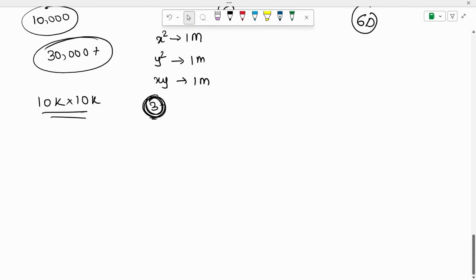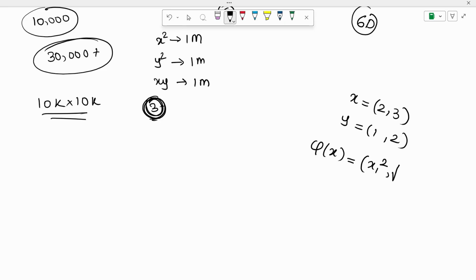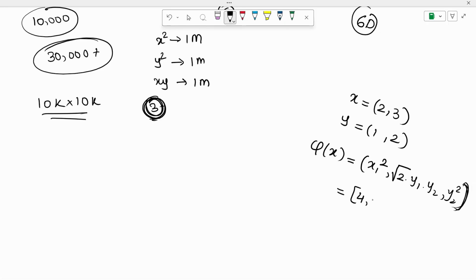So without the kernel trick, what were we doing? Let's say there's a point x, 2 comma 3, and a point y, 1 comma 2. We are going to transform this value of x into x1 square, square root of 2 into x1 into x2, and x2 square. If you compute this for x, you would get 4, 8.49 and 9.